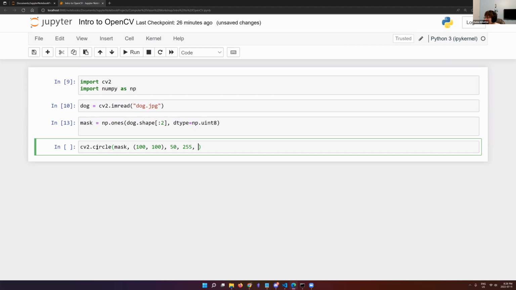And finally, we have to specify the thickness. I'll just put -1, which will fill the entire circle. Otherwise, you have to specify the thickness of the border of the circle. So if, for example, you want 10 pixels of thickness, you just type 10. But if you want to fill the circle, just type -1.